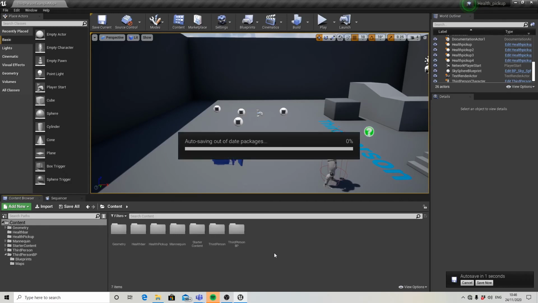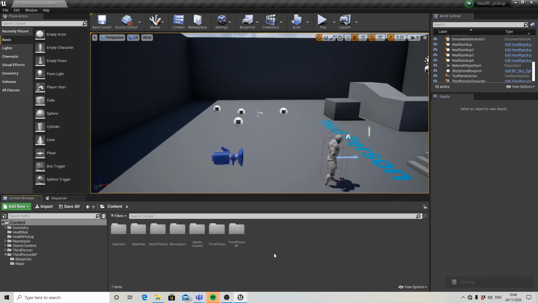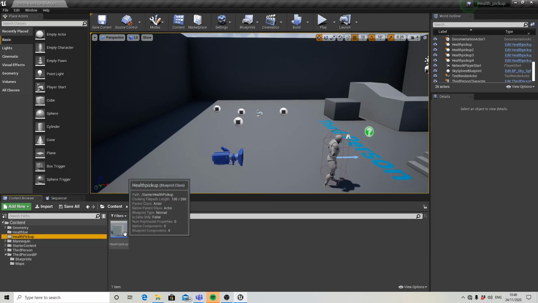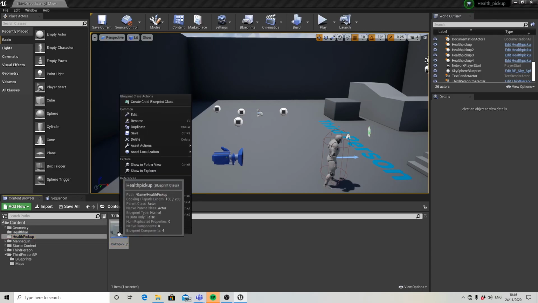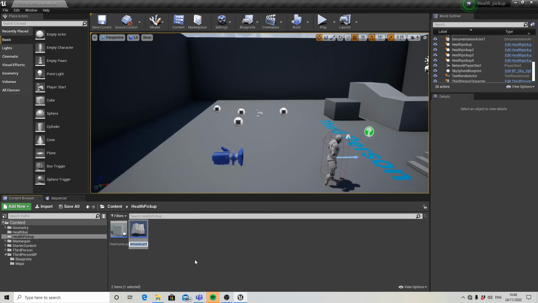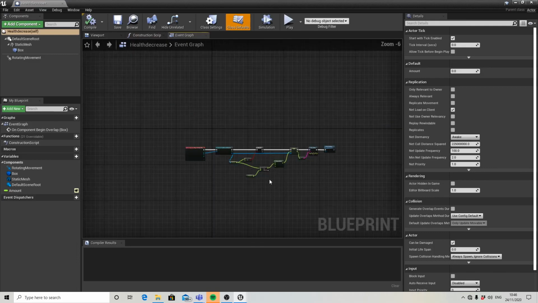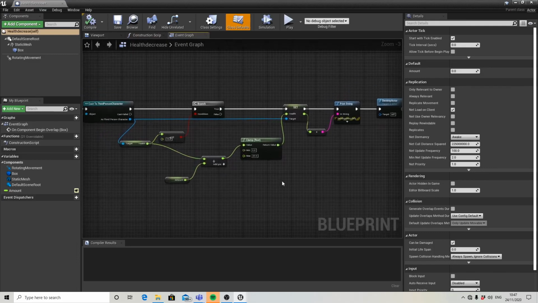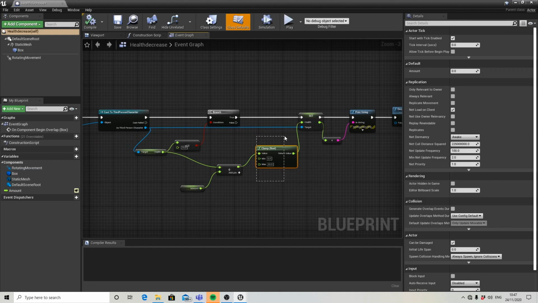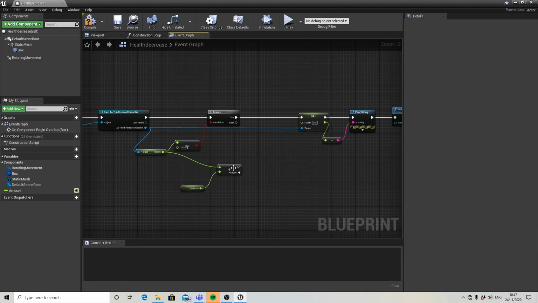So what we can do now is create some pickups that take health off our character. So if we go to our health pickup folder, we'll just select our health pickup and duplicate it. Change the name to health decrease so we know what it is. All we need to do is get rid of our clamp, get rid of plus, and get rid of our condition.